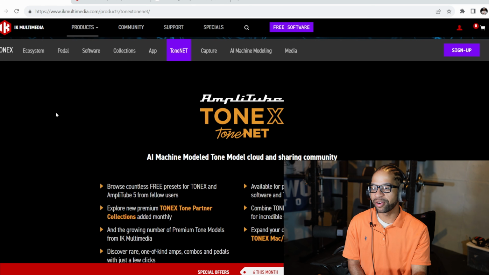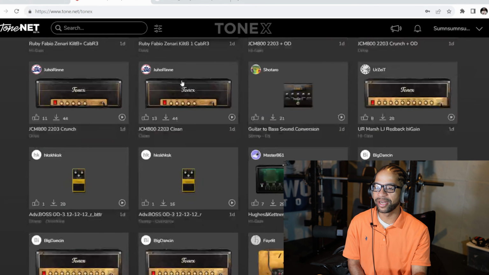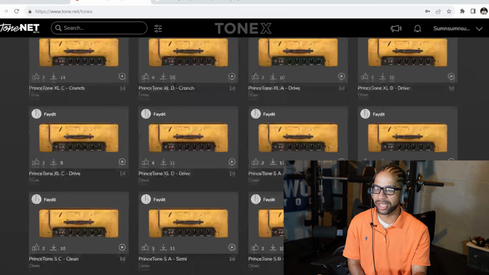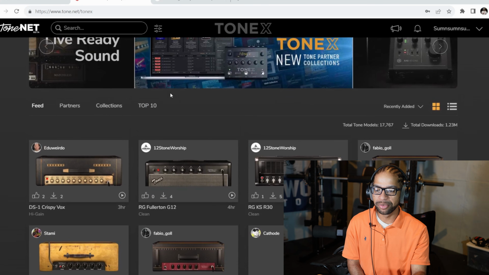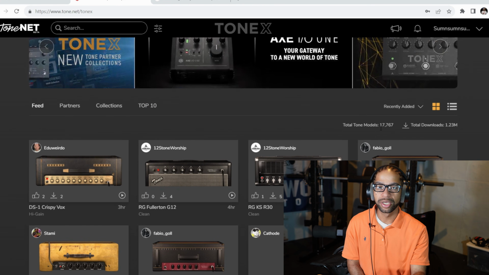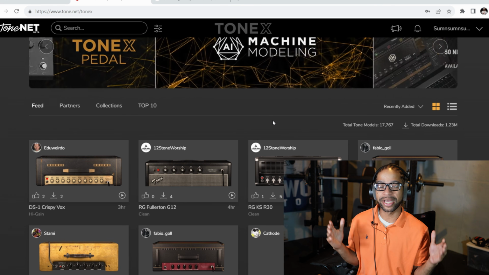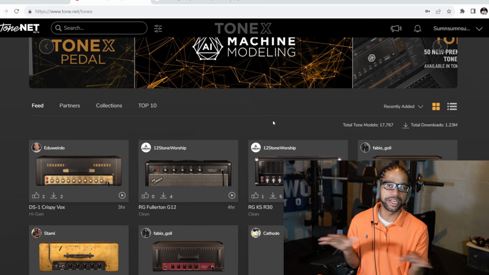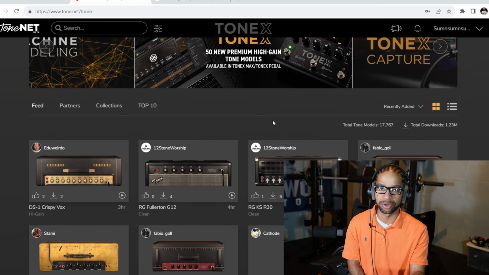So then when we come over here to ToneNet, we'll see here that there is a ton of different cabinet simulations, amp simulations, whatever you want to call it. And then we come up here to the top, you'll see that there is over 17,000 different models, with over 1.23 million downloads. So for me, this has the most potential of any free cabinet amp simulation out there because there's so many different models that you can choose from.